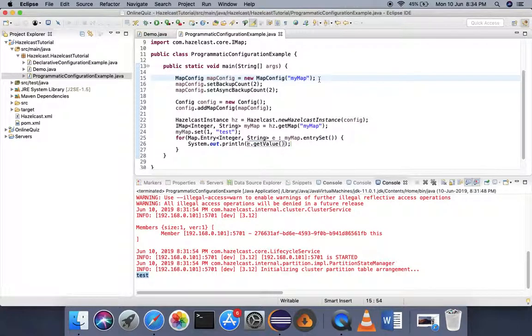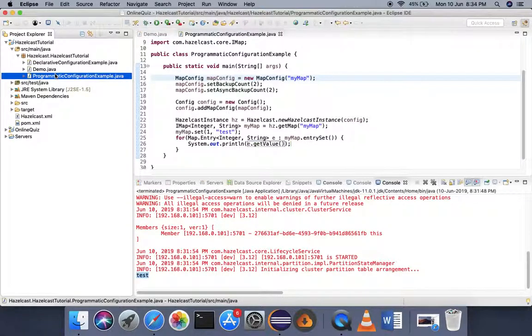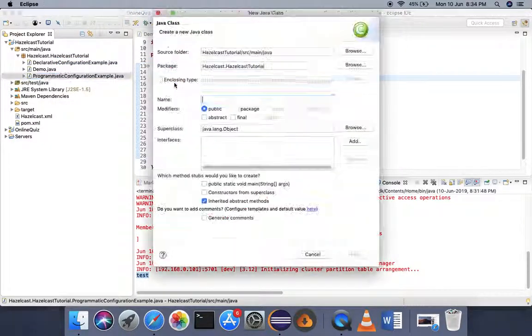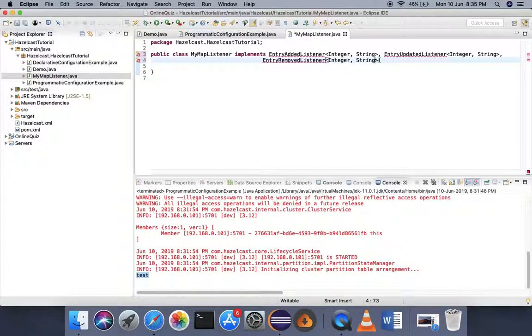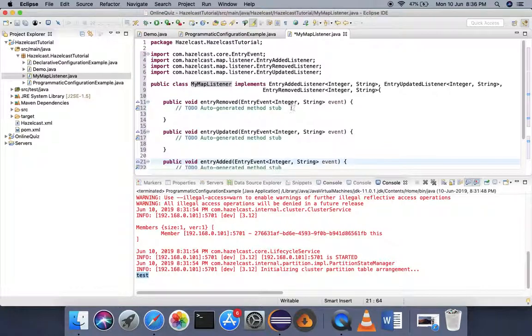I'll be explaining entry listener in detail in later videos, but right now let me just create one entry listener and show you an example. So these are all the interfaces: entry added listener, entry updated listener, and entry removed listener. I'm implementing all these interfaces, and I'll implement all the methods present in those, and these are the methods which you have to implement.